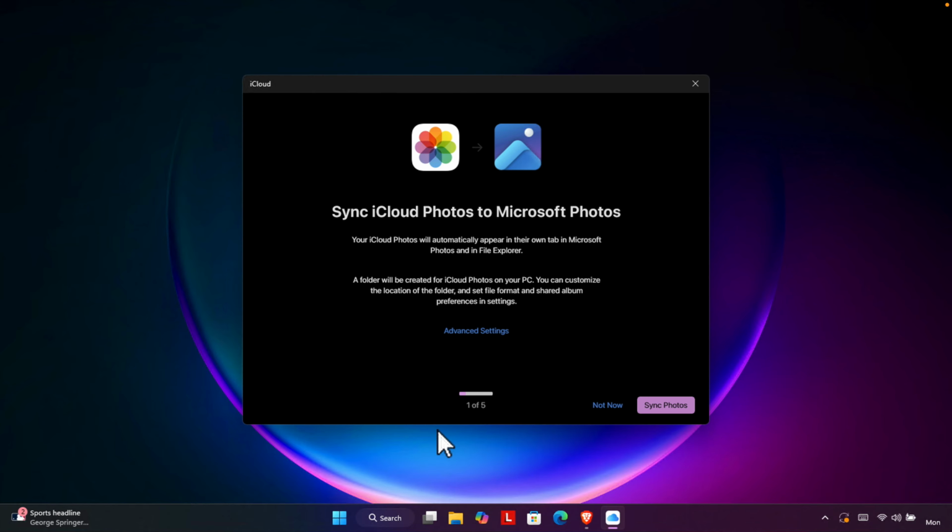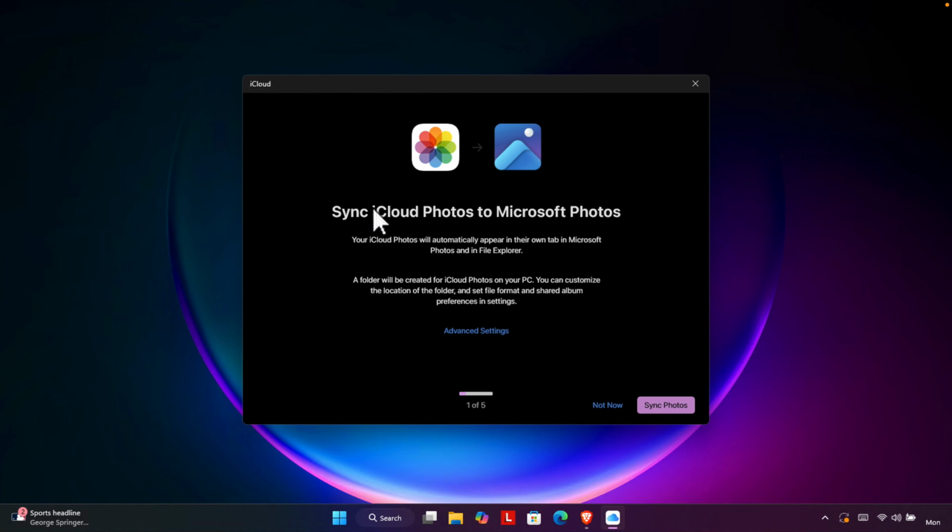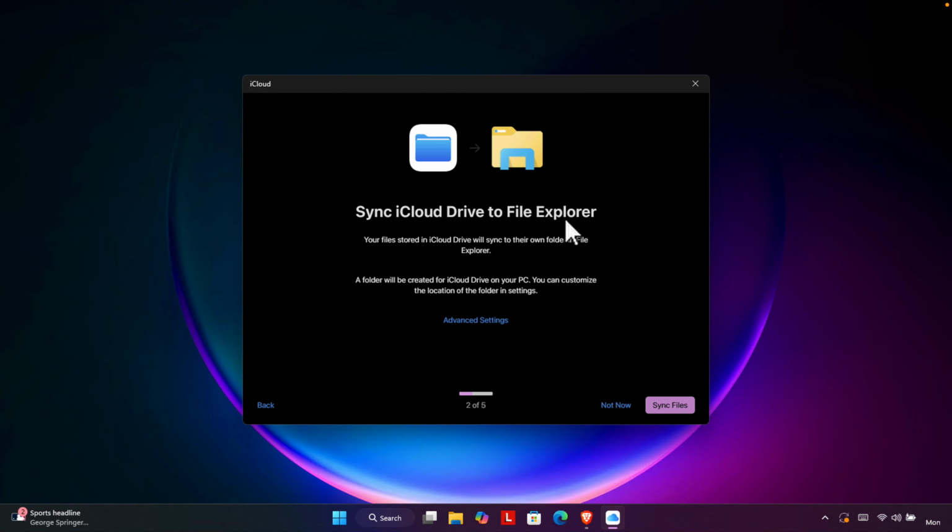There will be 5 screens, and each screen is asking us to synchronize something or not. I'm not going to synchronize now, but it's fine if you try to synchronize now. For the time being, I'm going to turn it off, not now. Then iCloud Drive, not now. Previously it was the photos, iCloud photos. I'm not going to synchronize now. I will do that later. I will show you how to do this in a future tutorial.